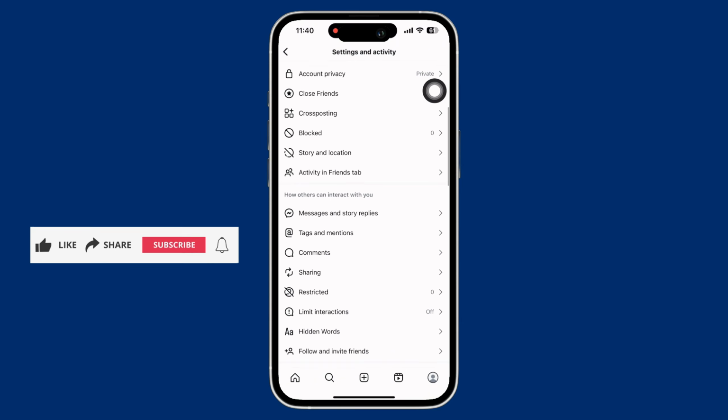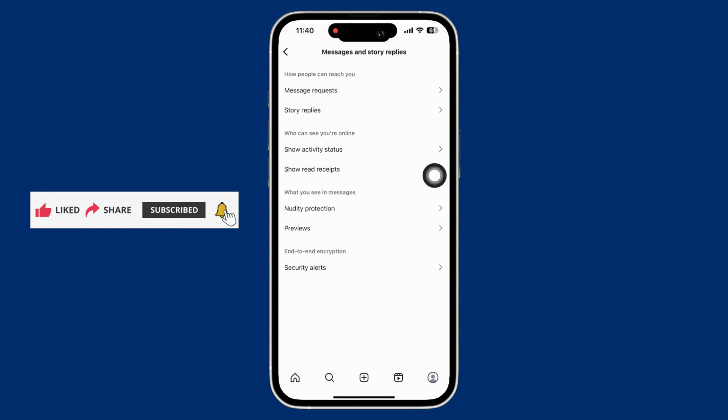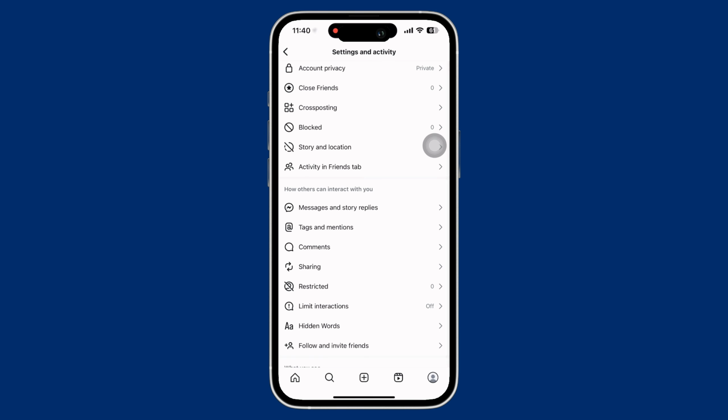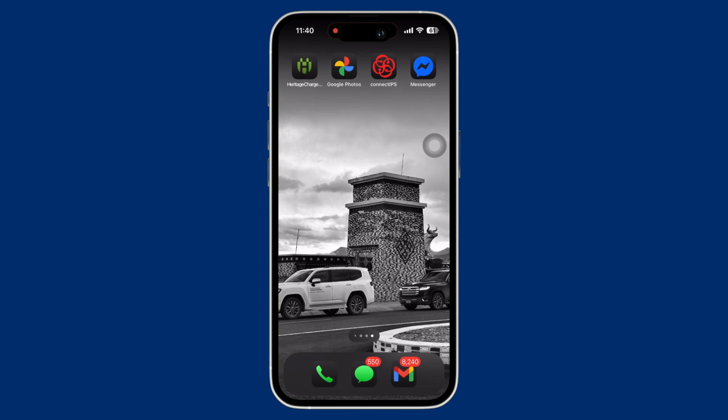Here, you will see the option for messages and story replies under the How Others Can Interact with You tab. So, tap on the messages and story replies option you see there and then tap on the Show Activity Status option. Here, make sure the toggle button for Show Activity Status is toggled off in order to turn off active status on Instagram. So, this is how you can turn off active status on Instagram.